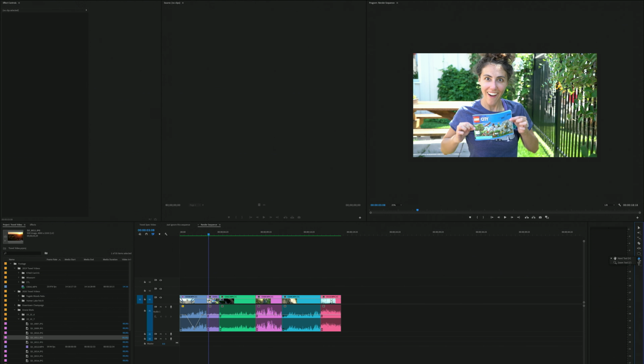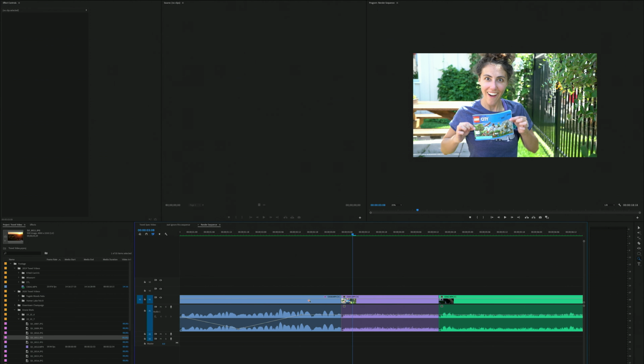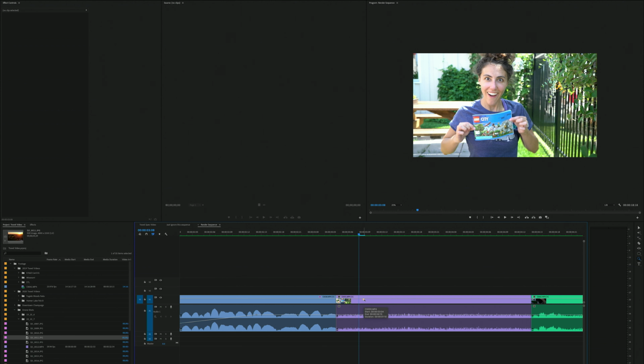Now the zoom tool will allow you to zoom in or out on your clips in the timeline. To zoom in, just click. To zoom out, hold down Alt or Option on a Mac and click, and it will zoom out.